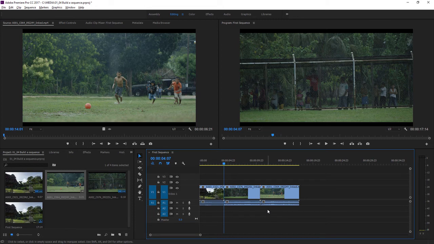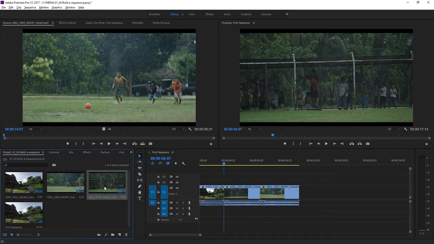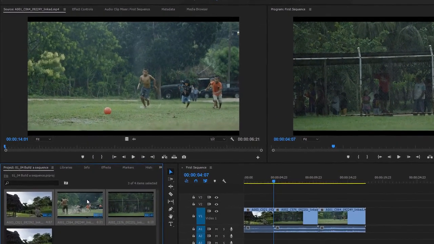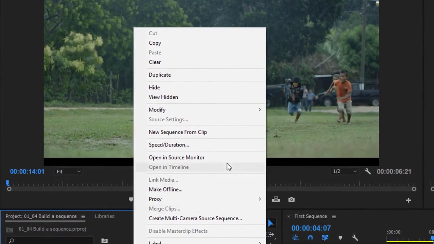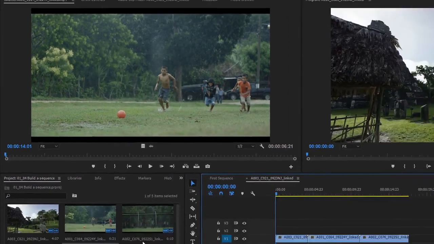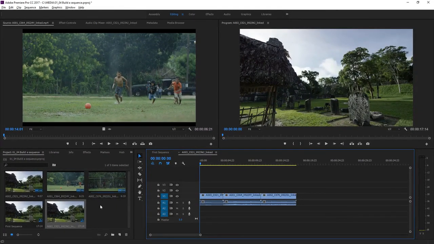Another way to create a new sequence is to select a number of clips in the project panel. Here, I'm holding the Shift key down to select all 3 of these clips again. And I'm going to right-click, and I'm going to choose New Sequence from Clip. It has the same effect as dragging the clips into an empty timeline panel. And right away, you can see the new sequence has been created right here in the project panel. So that's how you build a new sequence, add and remove clips in Adobe Premiere Pro.